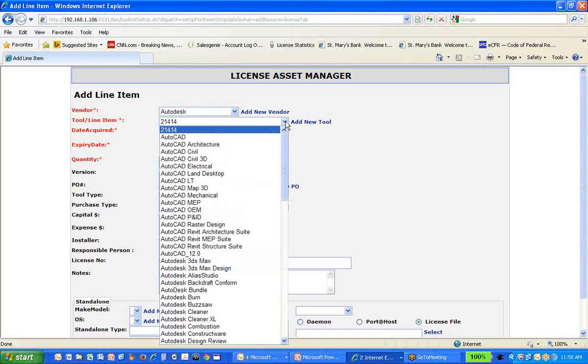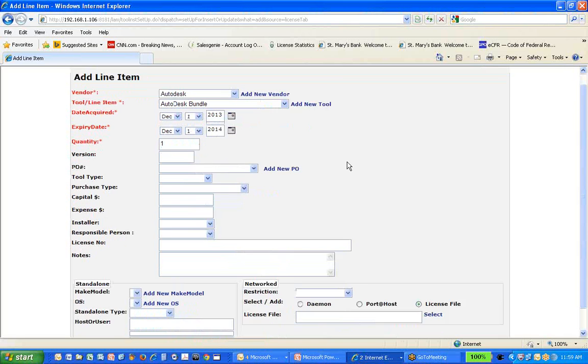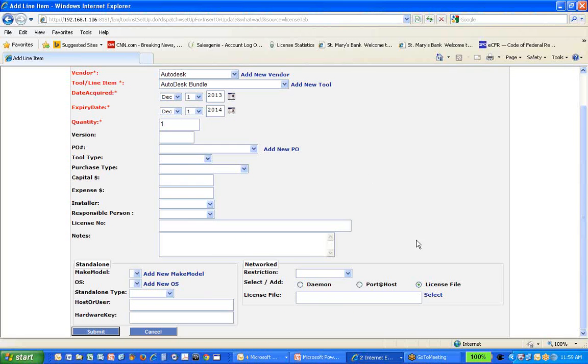I know we've done this before, so there is an Autodesk bundle already in here, but if there wasn't, you could add it right here under Add New Tool. So let's go to add. Let's just add an Autodesk bundle, and it's going to be a bundle, so it's just quantity 1. You could put in the expiration date here if you want. It'll automatically pick it up off the license file.